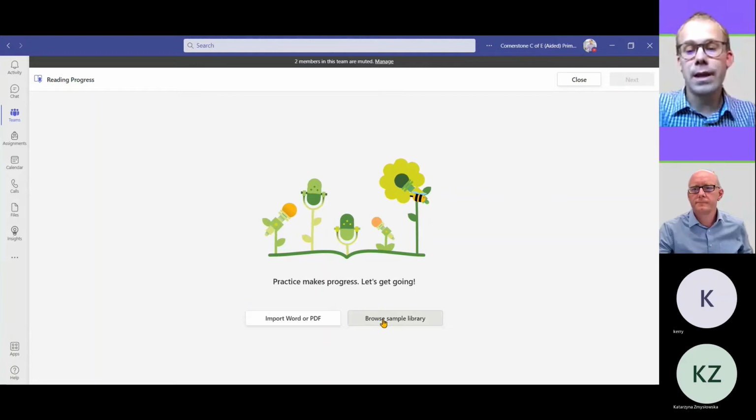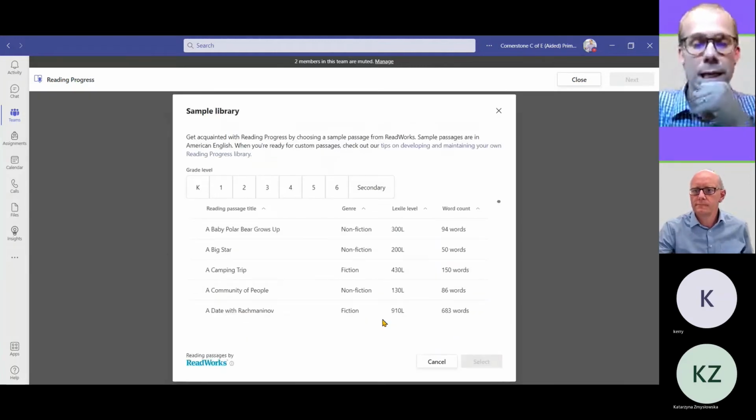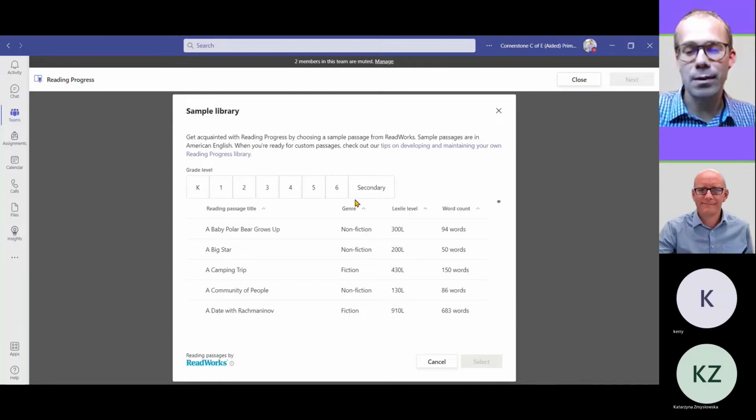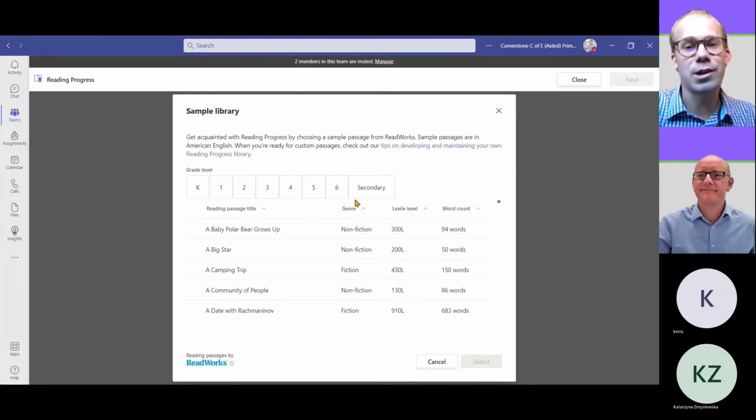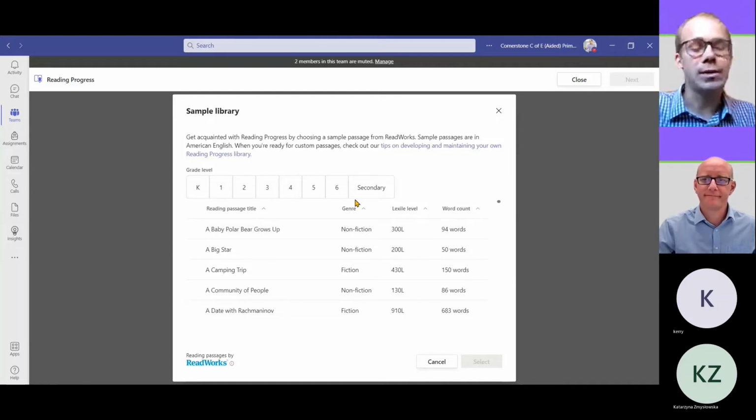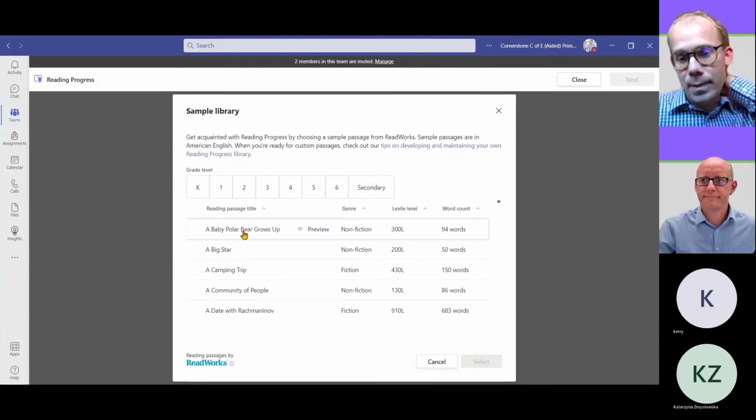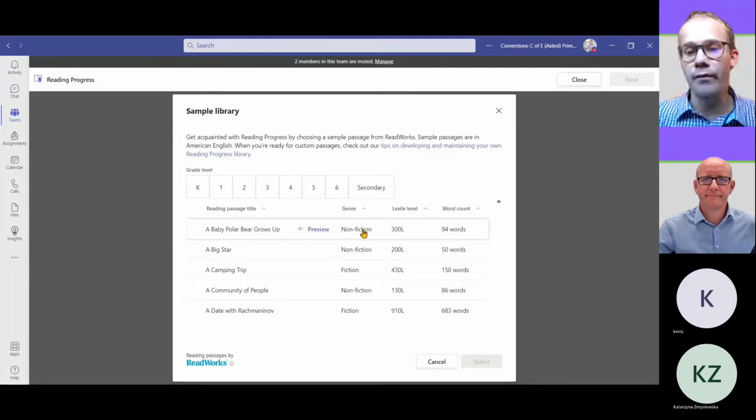But even simpler, they've got a browse sample library. And as you can see, these are a number of different texts that have been imported and set up for teachers that they can use straight away. It's in American grade, so often a quick Google helps you work out which grade corresponds to the year group or age of children that you teach. So you've got all the different grades across the top that you can sort by, and then it gives you the text. It tells you whether it's fiction or non-fiction.